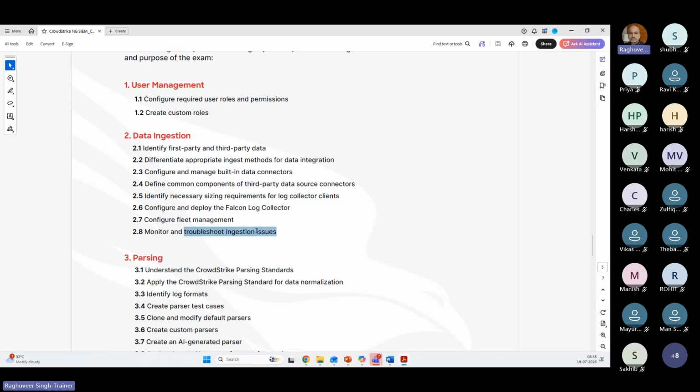Monitor and troubleshoot ingestion issues. Definitely, when you have thousands of log or data sources available, when you ingest logs from those sources, sometimes we come across a roadblock. Sometimes we face configuration issues. Sometimes we face ingestion issues. The configuration works smoothly. However, you do not see logs or events getting ingested from those data sources. So how do we monitor and troubleshoot is what we are looking at.